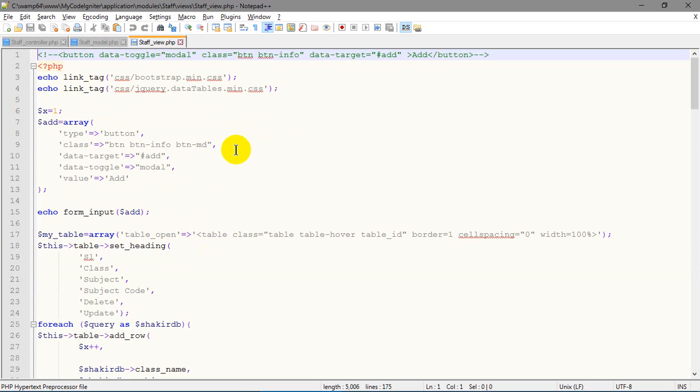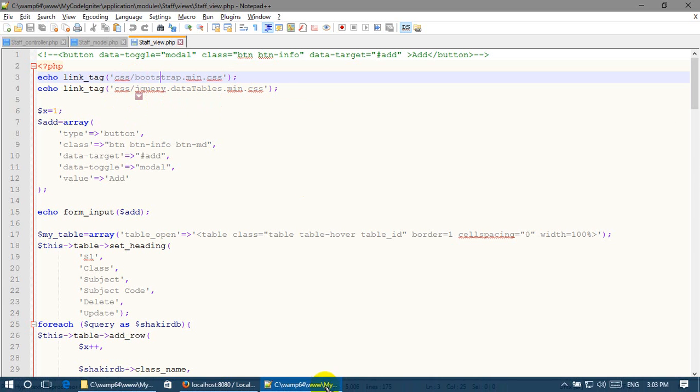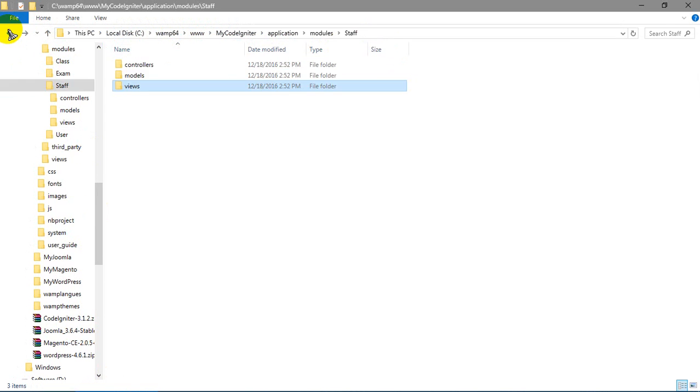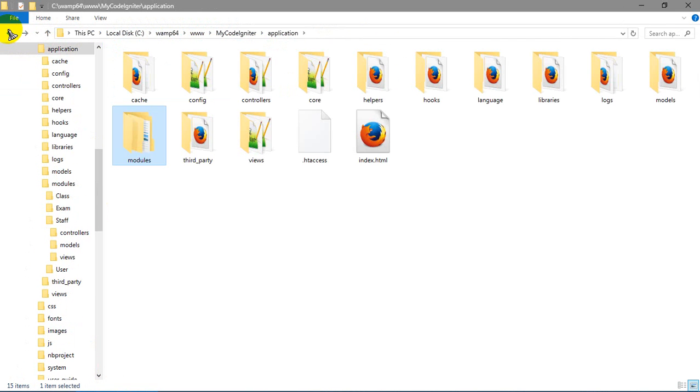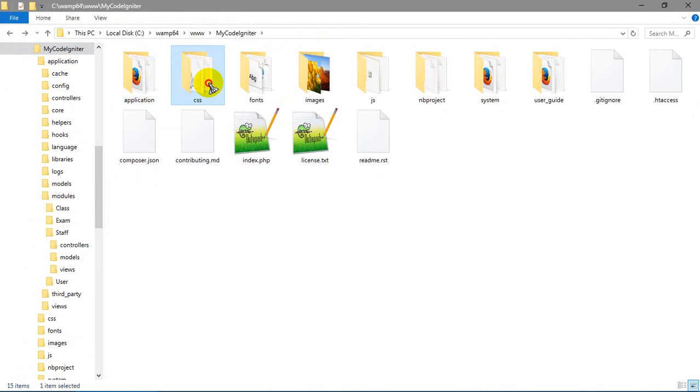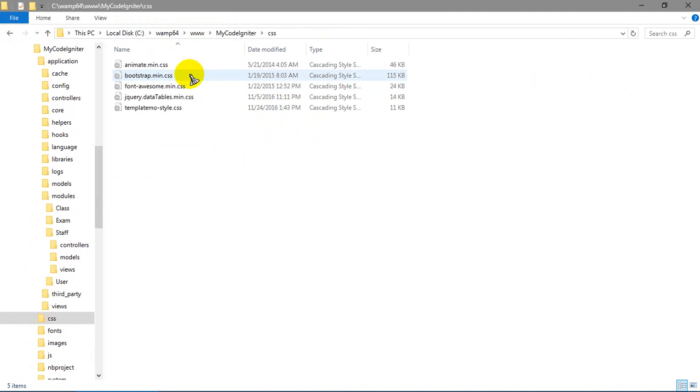We go for staff view, the link tag. We must include the CSS files, bootstrap.css. In the CSS folder there is jQuery datatables min.css. Here is my CSS file, and bootstrap min.css and jQuery datatables min.css.